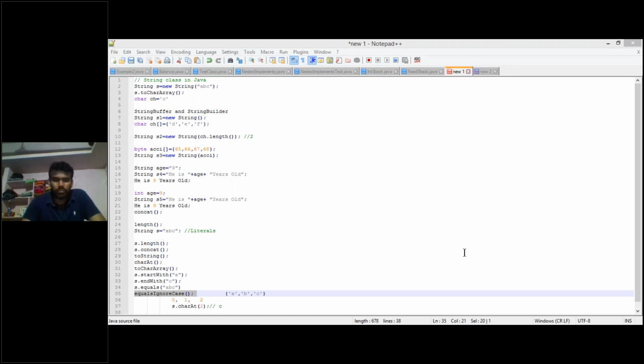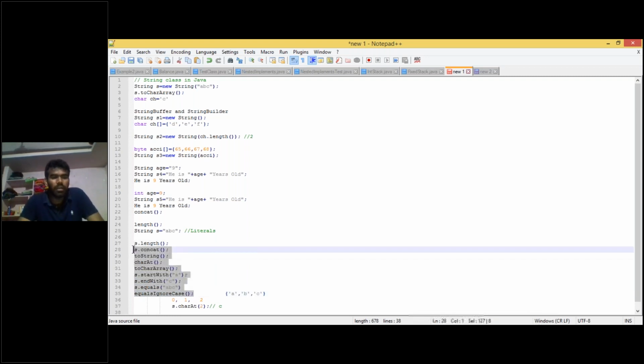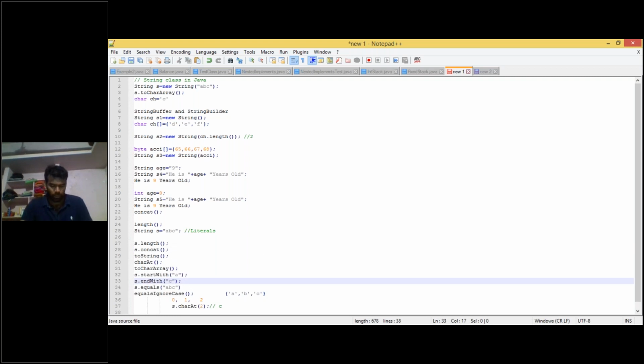So this is the purpose of equalsIgnoreCase. We can use it, right? So now we can observe whether two objects are the same or not. For this purpose, we can go for the equalsIgnoreCase method.